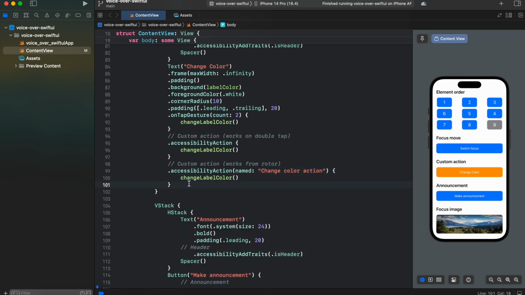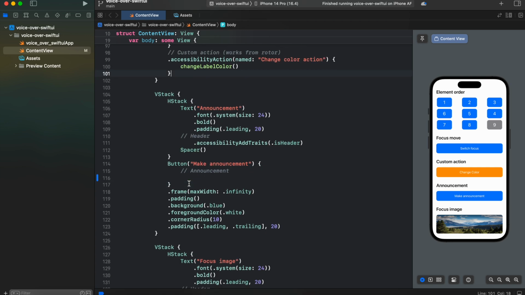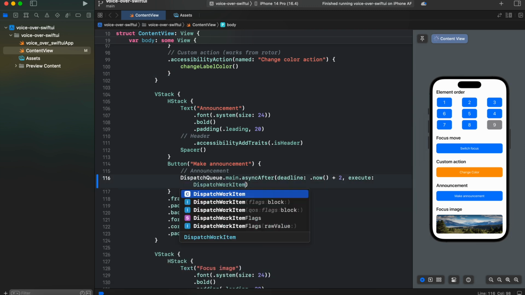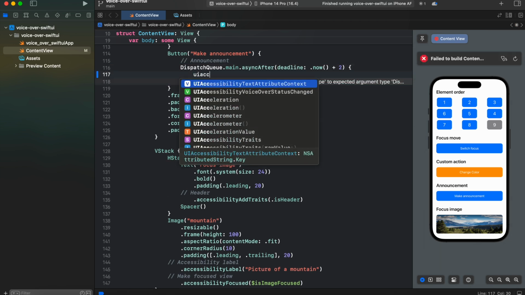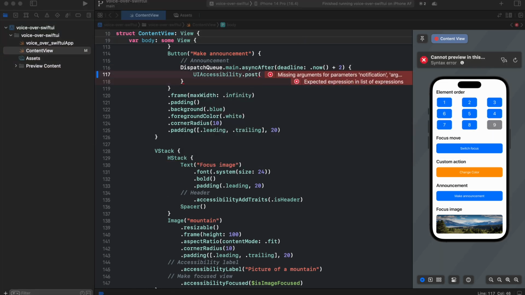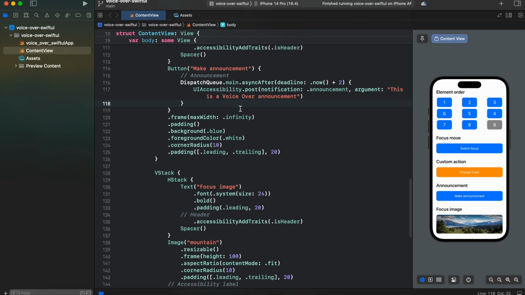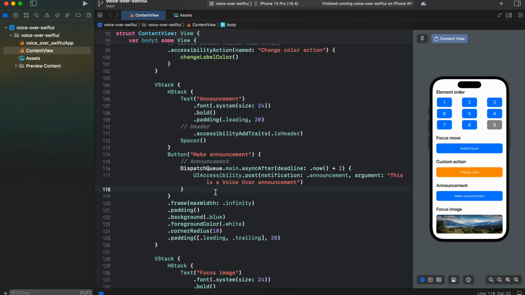And the last one, let's make an accessibility announcement when we tap make announcement button. And this is going to be very similar to UIKit because SwiftUI doesn't have a modifier or any other way to create an accessibility announcement. So that's it with modification. So let's have a look at our final result.